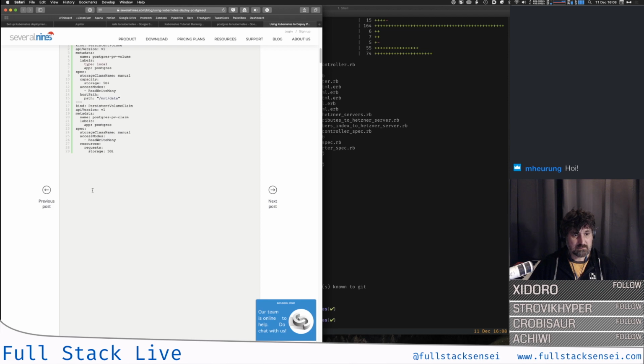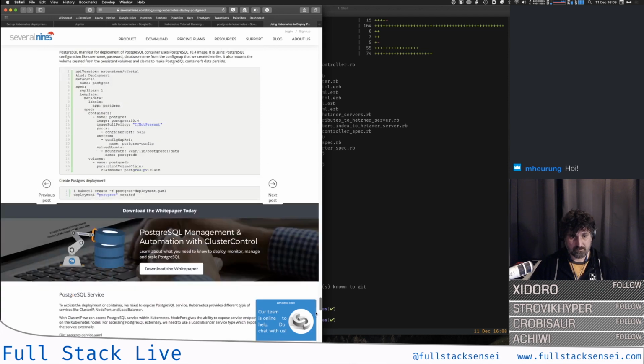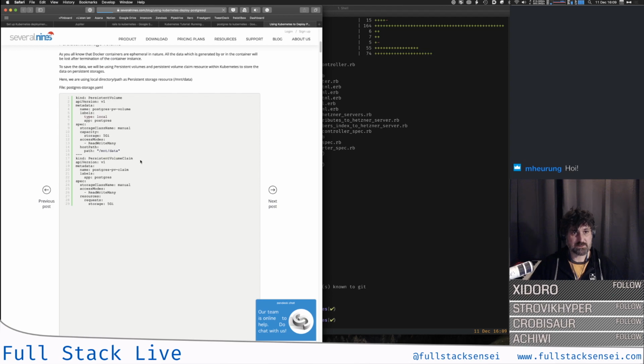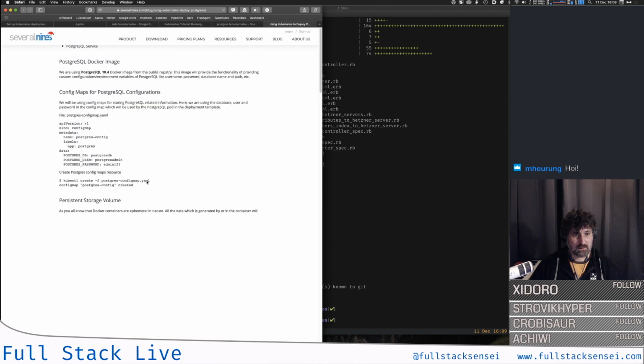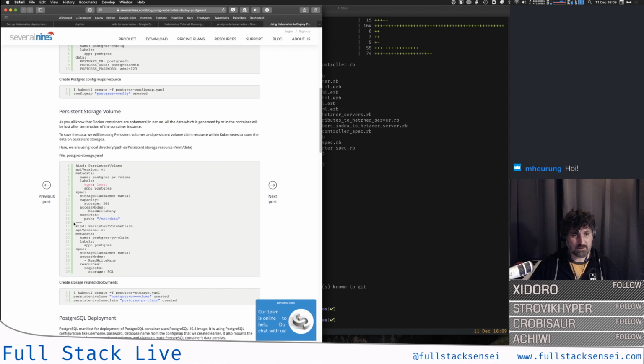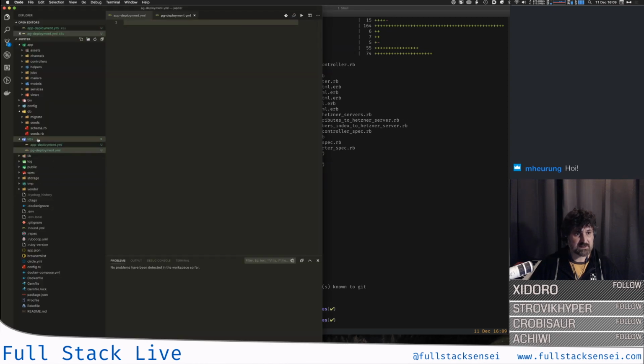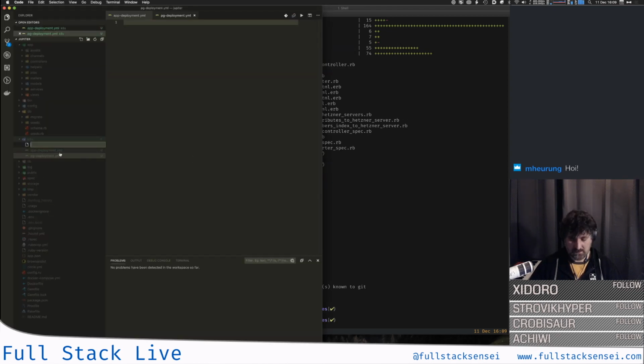Okay, so, oops, what happened here? This has grown a bit, hasn't it? Let's reload the page. So, let's start with this. We obviously need a PG PVC, persistent volume claim.